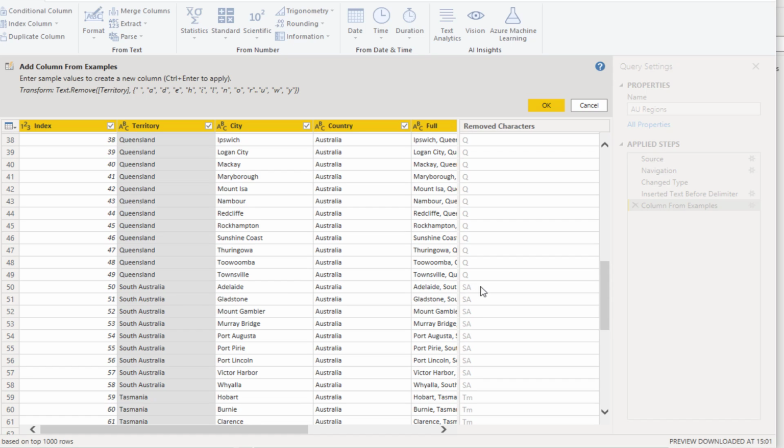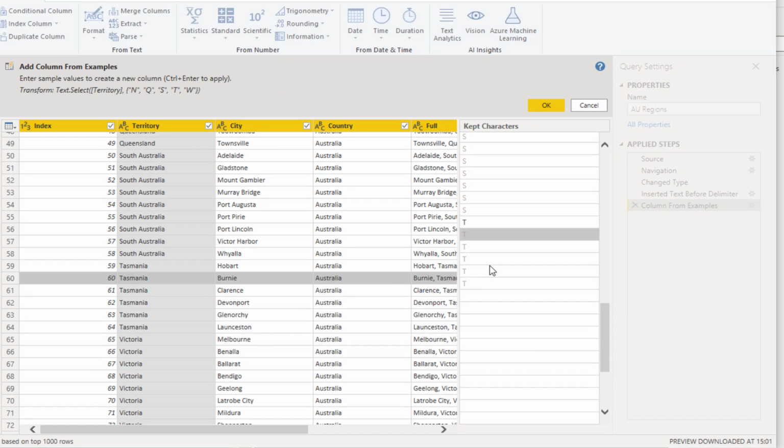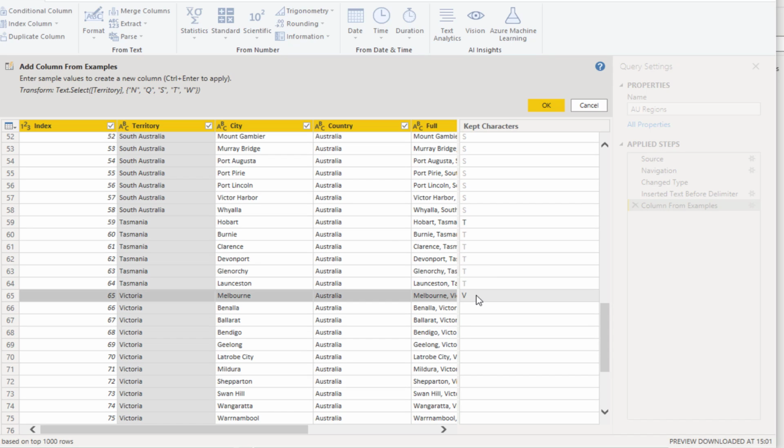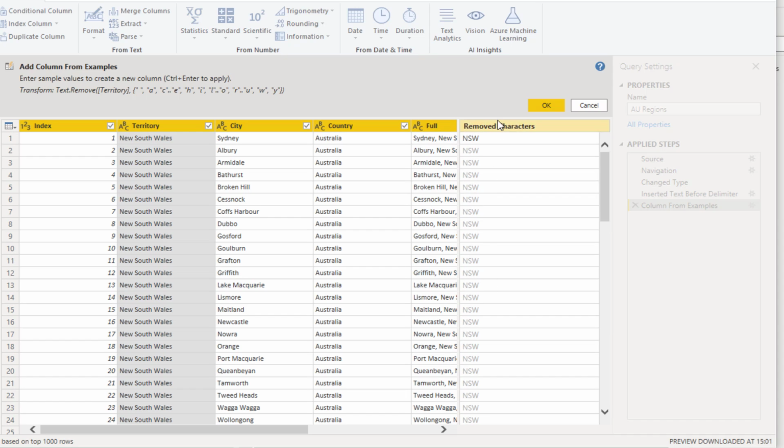Right. And then I'm going to go SA's sorted out. And then T. This should just be T for Tasmania. And then this should be V. And then WA. Cool. Okay. And so now I have the region codes.